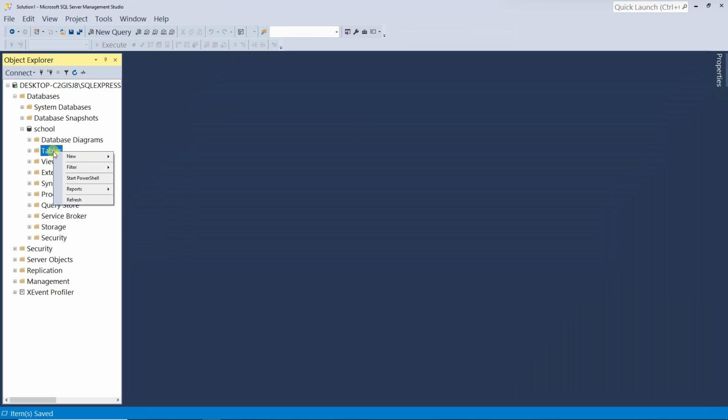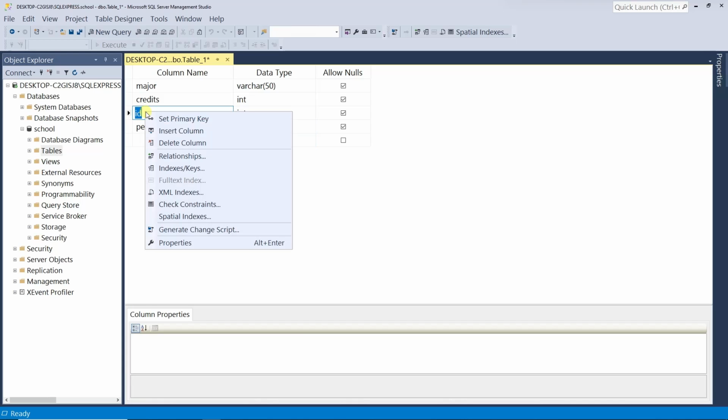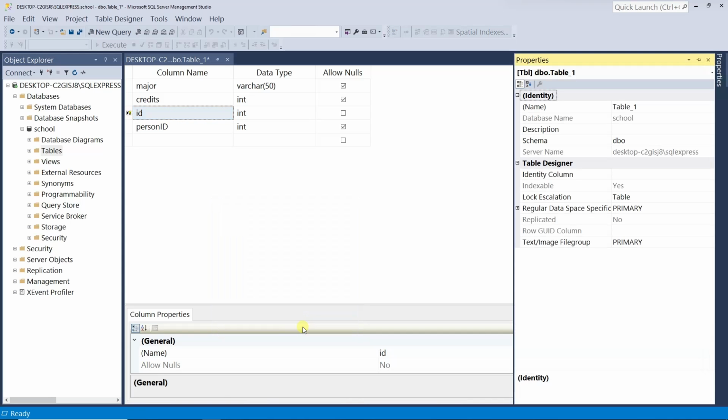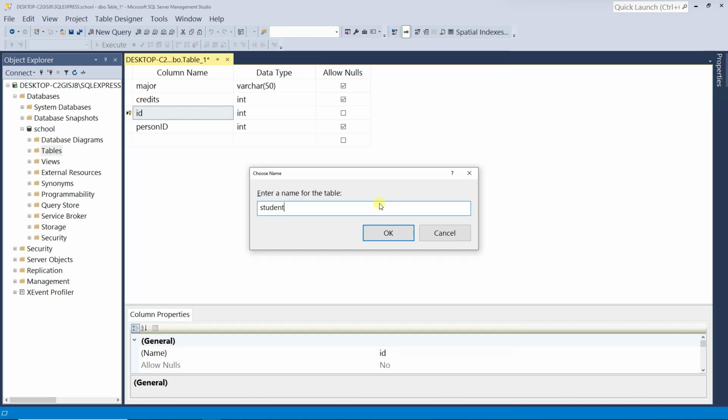Now I'm going to right click on table and create a new table, and this table is going to be for the student. So the student is going to have a major, maybe credits, the ID, and this table is also going to have the person ID. So the ID is going to be the primary key. So I'm going to set this as a primary key again, and the same way I did with the person table, I'm going to set the identity column to ID. I'm going to save this as student.